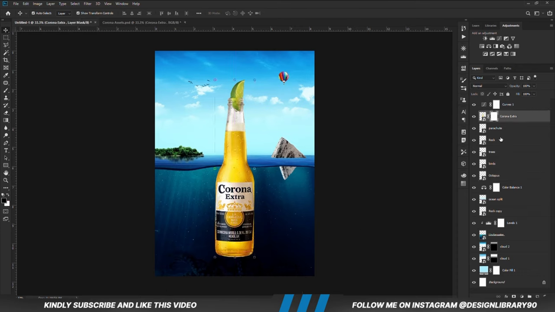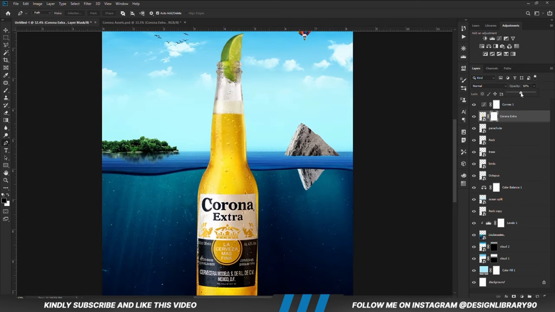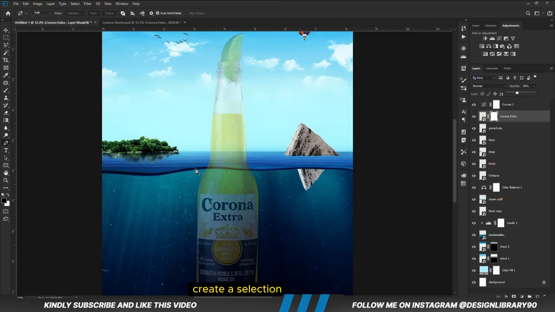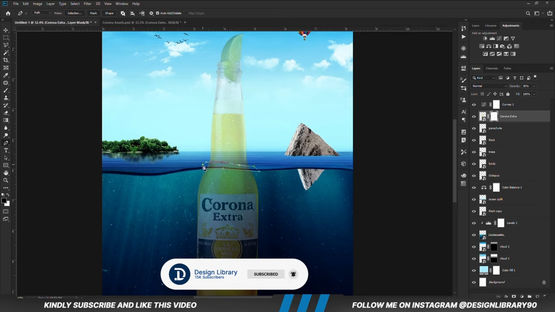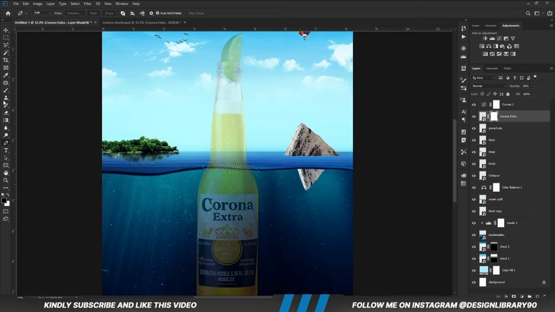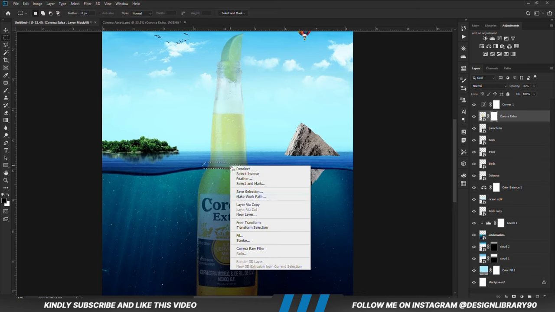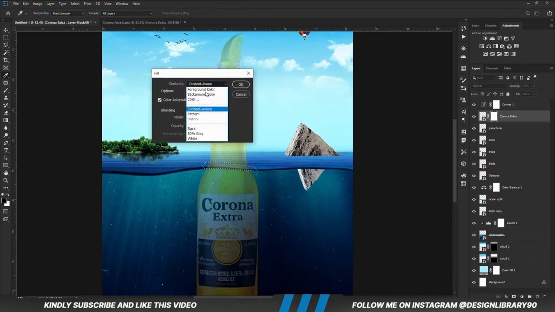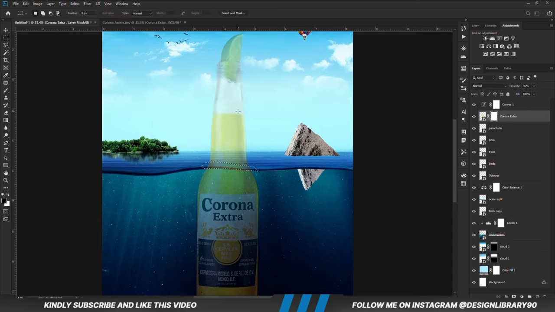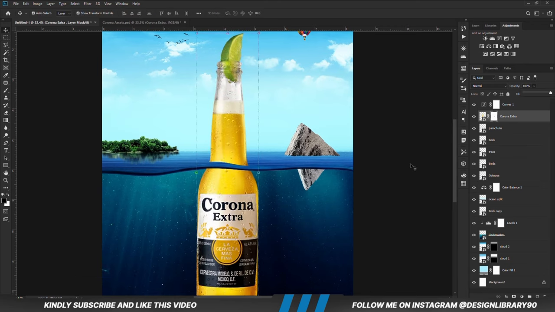With this layer selected, we are going to create a mask. With the mask selected, we are going to grab the pen tool. Reduce the opacity. With the pen tool, we are going to create a selection. Once we have a selection, we are going to grab any of the marquee tools, right click, and fill that with the foreground color. Ctrl D to deselect, and we can take opacity back to 100.